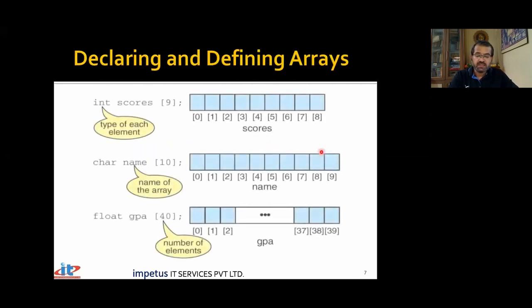So let's take some examples. If I say int score of 9, we have created a group of 9 variables of type integer. All of them have been stored in contiguous memory locations, one after another. How much memory is allocated? 9 into 4, 36 bytes of memory will be allocated. They are all stored in contiguous memory locations, and this entire group of variables is given the name score. But each of these variables is of what type? Each of these variables is of type integer. Had I said char name of 10, char means it's a collection of character type variables.